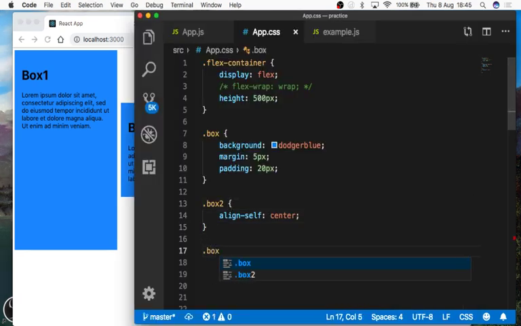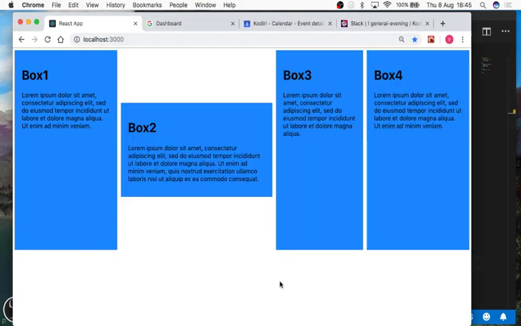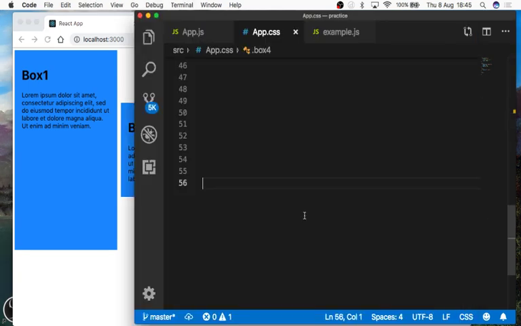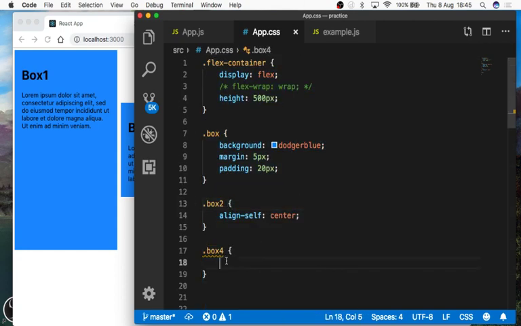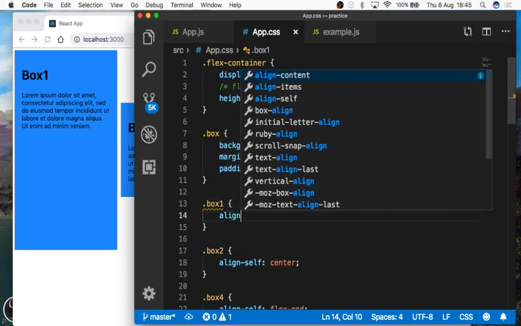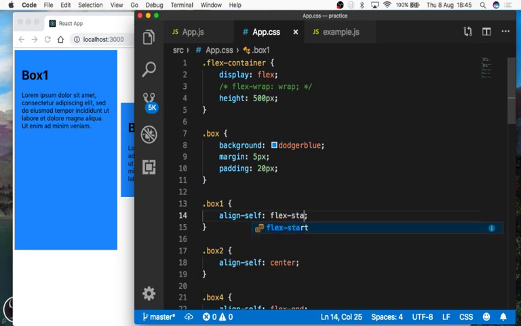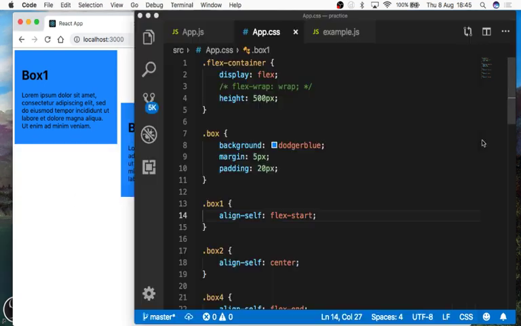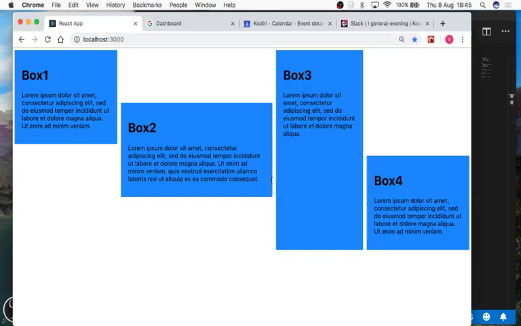Maybe I want box 4 to be aligned from bottom to top. Do you remember what that is, guys? If I want to align the element from bottom to top. Align end? No, it's flex end. So align self, flex end. Or, just to let you guys see, I can do align self flex start. Any questions, guys? Does it make sense?